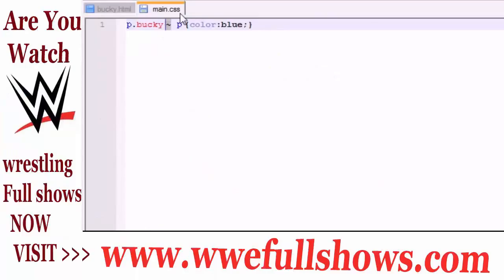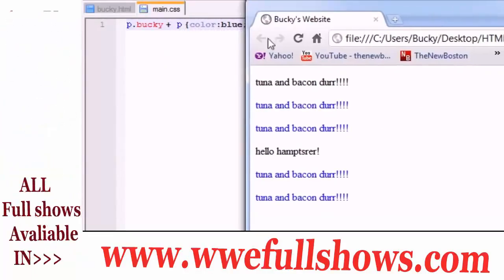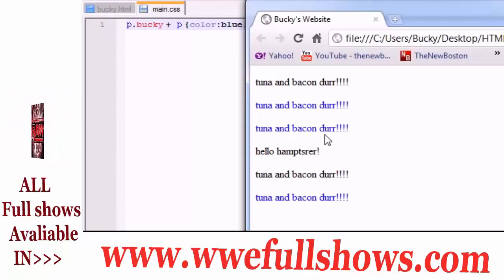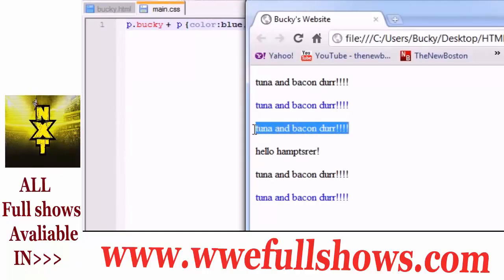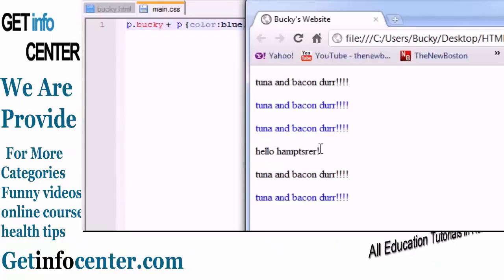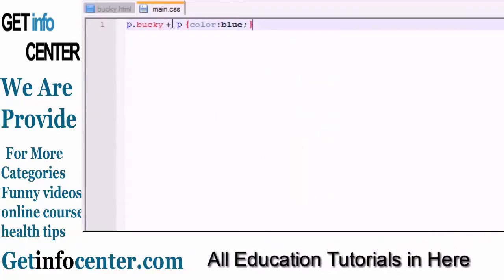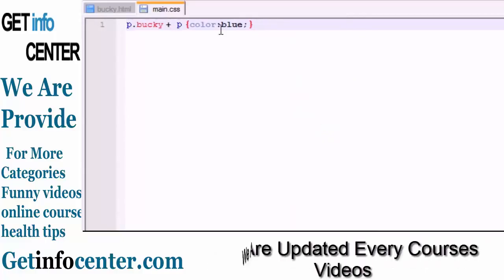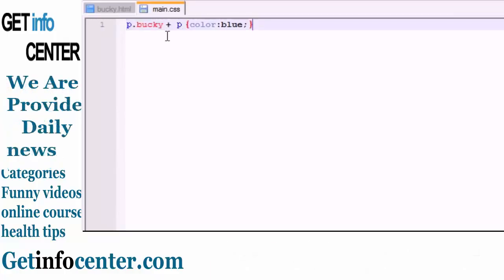However, if we change this to the plus sign, that's where we can see the difference. Take a look at this when I refresh it. Now this fourth paragraph right here turns black and it doesn't get styled because it's no longer immediately following this paragraph right here; it's now immediately following this span. So that's the difference between the plus selector and the tilde selector. The tilde selector is the exact same, but it doesn't need to immediately follow what was before it.